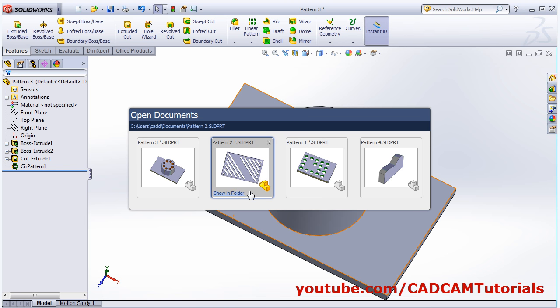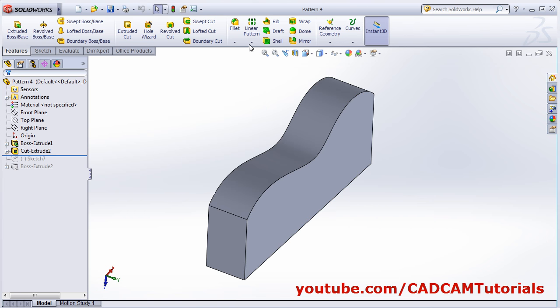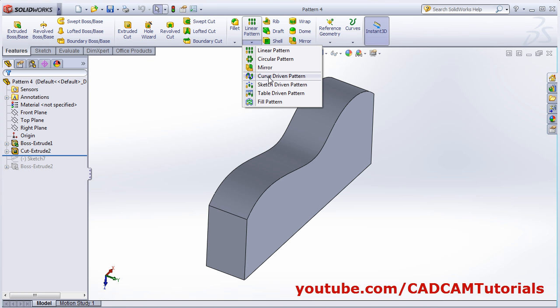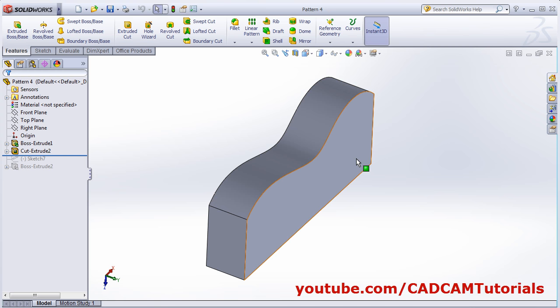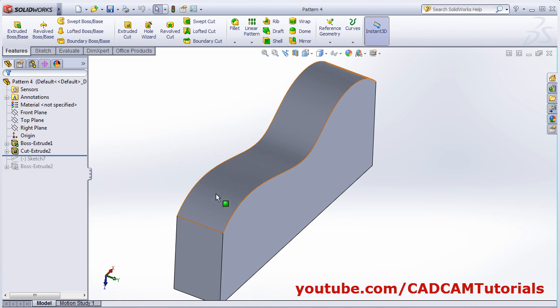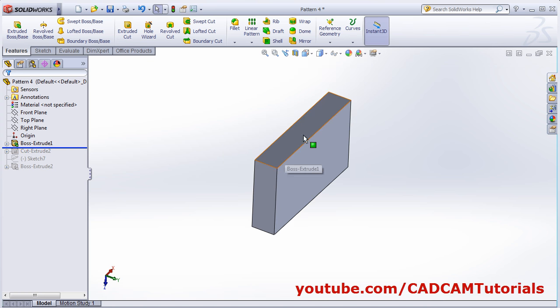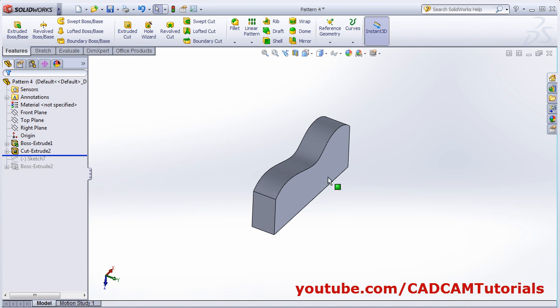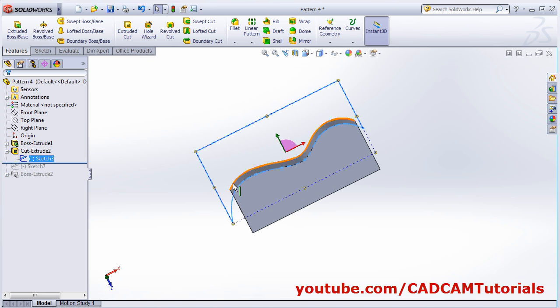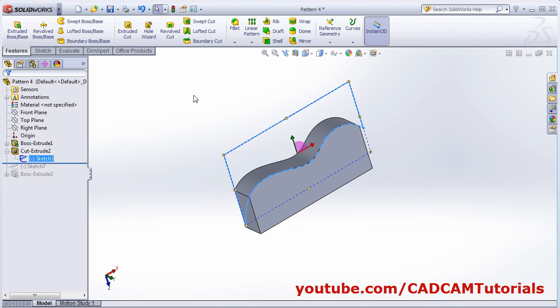Next is curve driven pattern. For this curve driven pattern, at first I will create one curve and an object to pattern. I want to create the same curve. In this object I have created a rectangular extrude, and then I have cut the above portion using this sketch. I created this sketch using spline and line, and I have cut it.